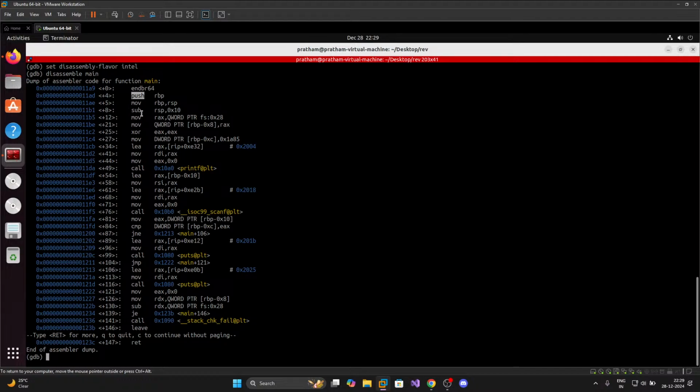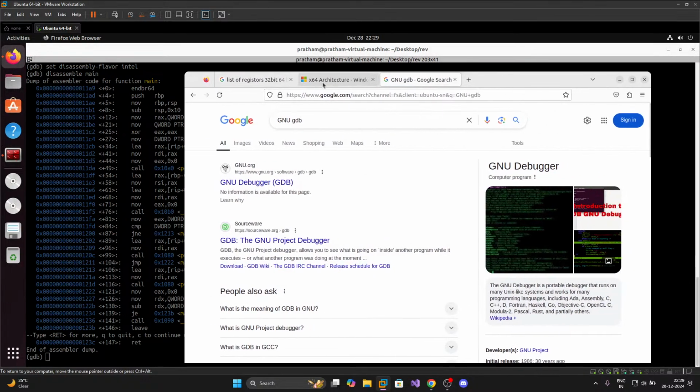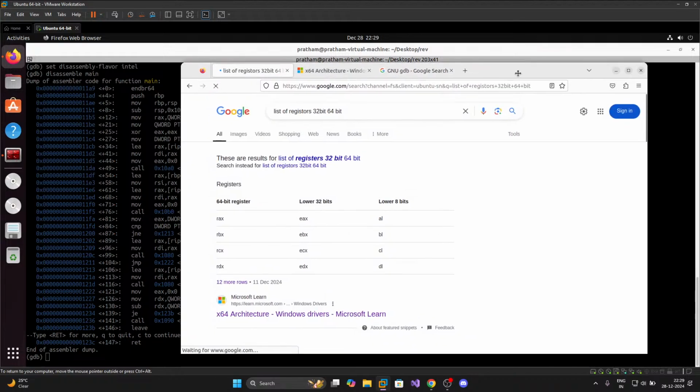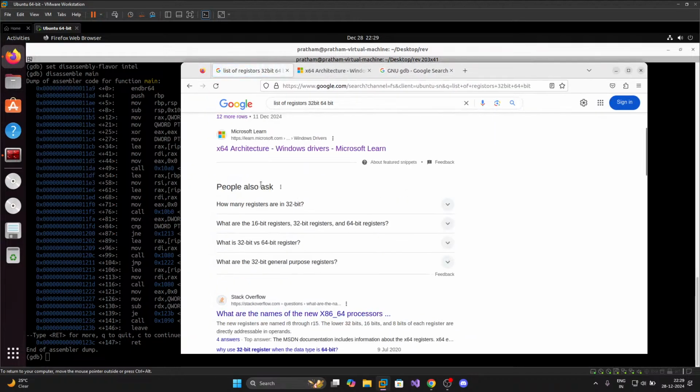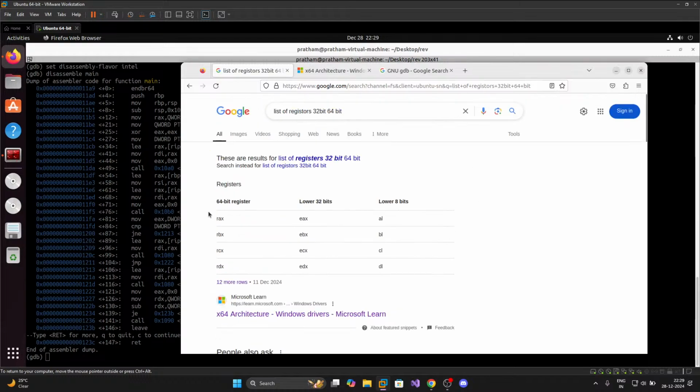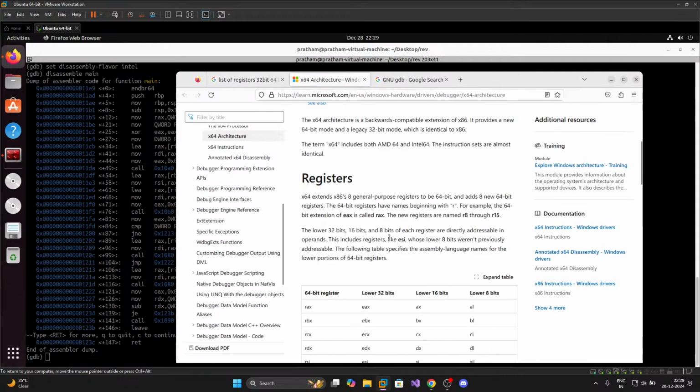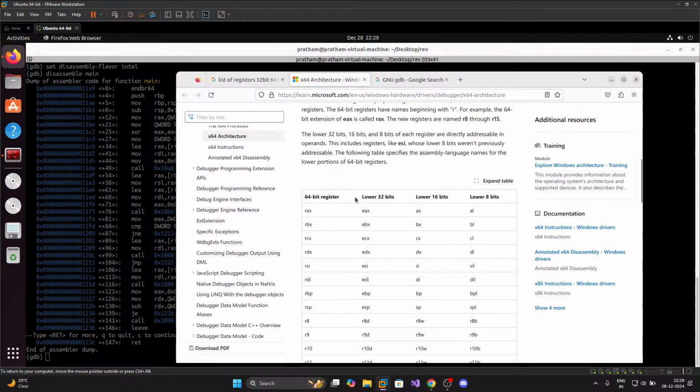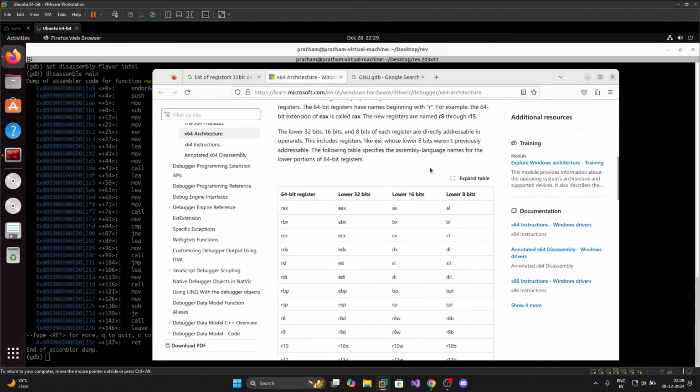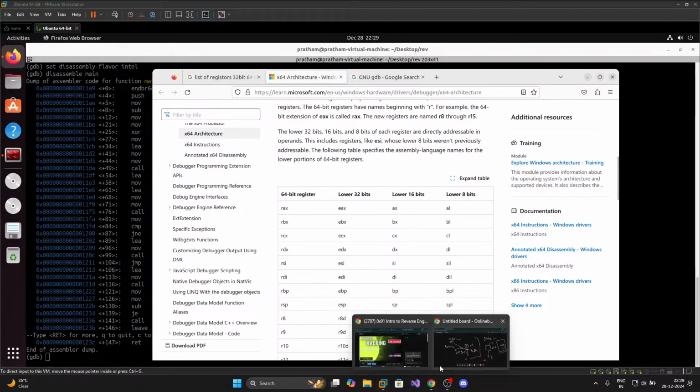what are these? Move, sub, LEA, call, CMP. Basically these are opcodes, or we can say the instructions. So there are many instructions available. There are many segments of the memory, okay. So there are 32-bit and 64-bit registers. So now what are registers? I'll discuss it over here.